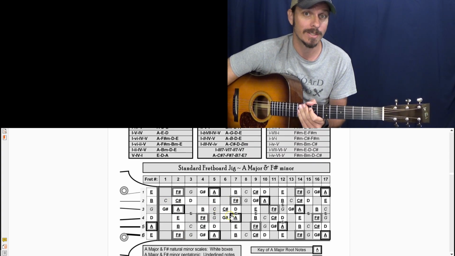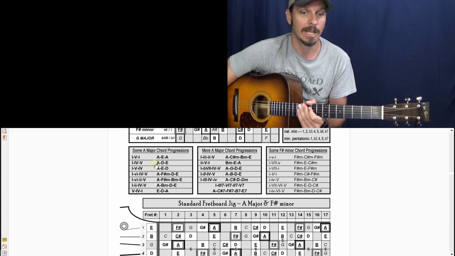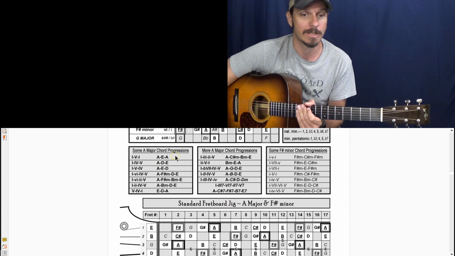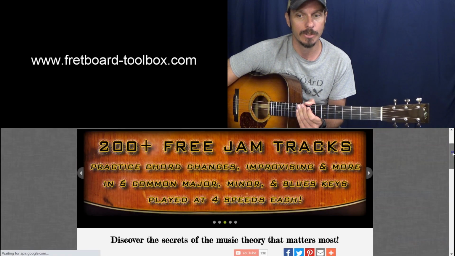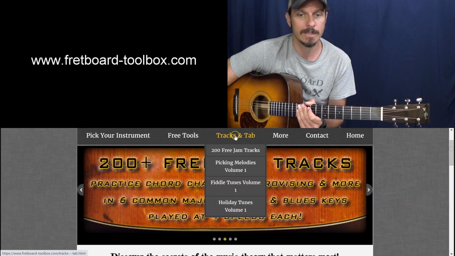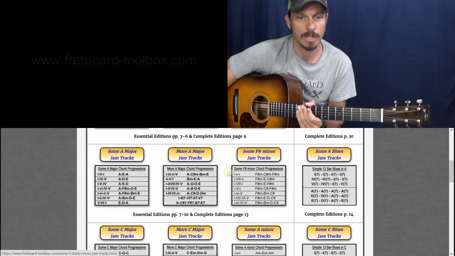But regardless, whether you want to practice soloing or work on the progressions I showed you today, going to the free jam tracks for this will pay off tons. So to do that, you go to the Fretboard Toolbox website and you go to Tracks and Tab and then go to 200 free jam tracks. And then I want you to scroll down.